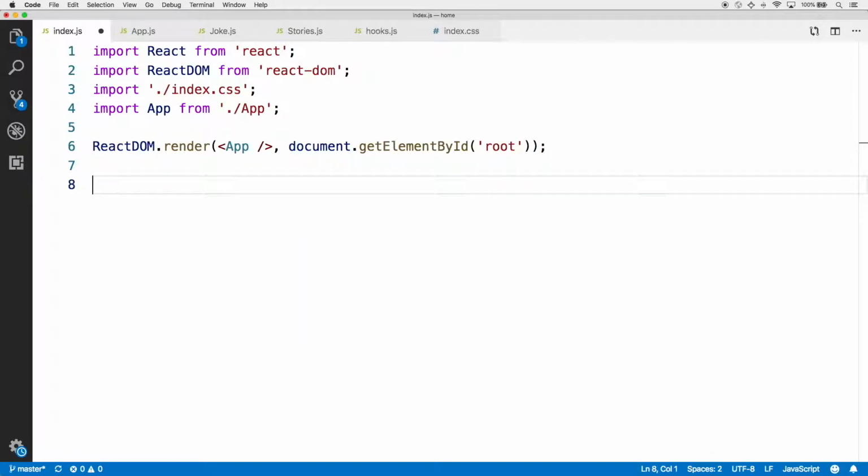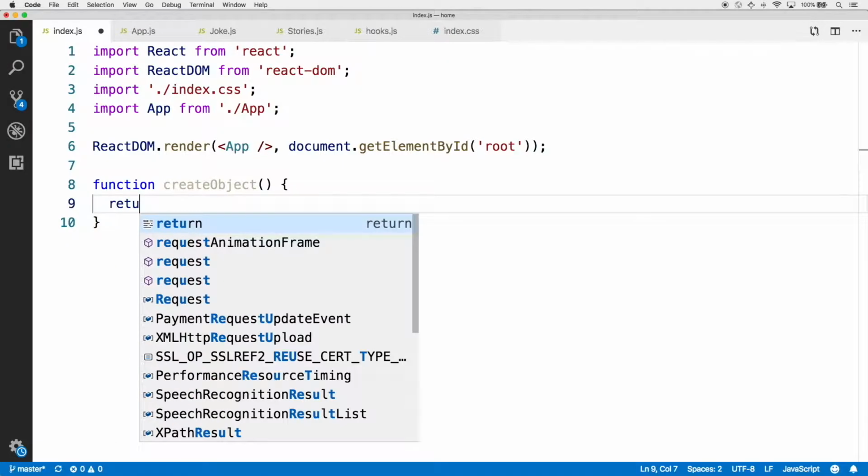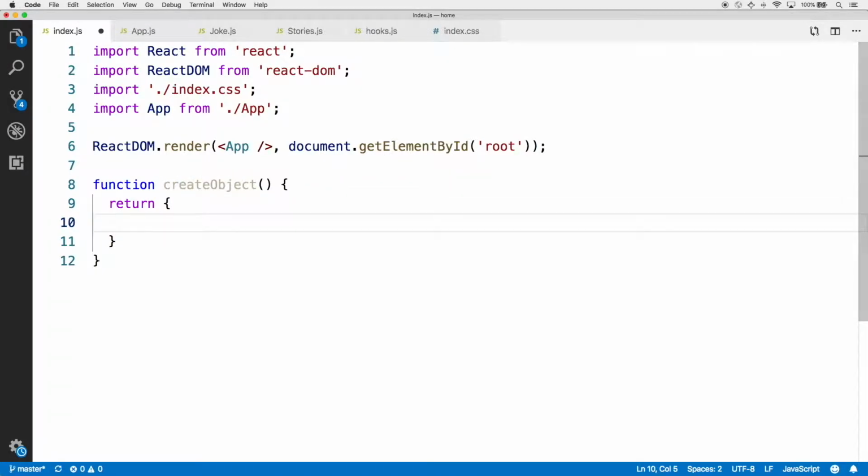First up, go ahead and create a function called createObject using the function keyword. So this is going to be called createObject. This function is going to return an object itself, so return a pair of curly braces. After all, it's called createObject. In this createObject object, we're going to have two fields.